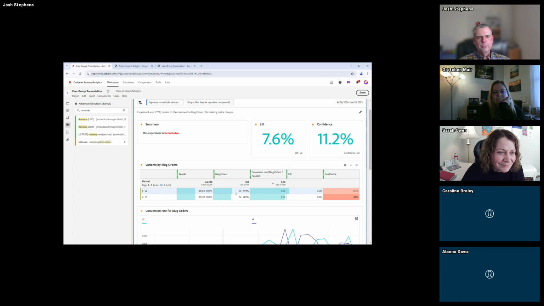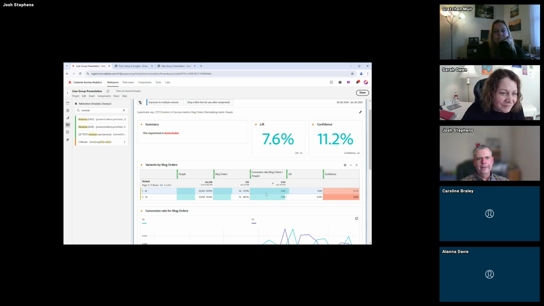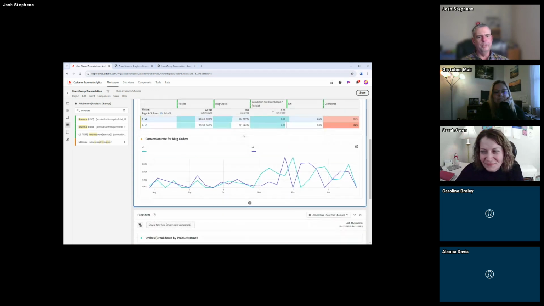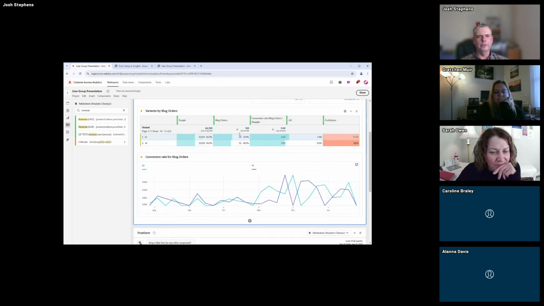And then here we see the variant line. We had 56 mug orders, whereas the control only had 52. And our conversion rates are pretty similar. Our lift is 7.6%. Of course, the control doesn't have a lift since it's the default experience. And then we've got a trending table here that shows us the conversion rates over time for both of those.